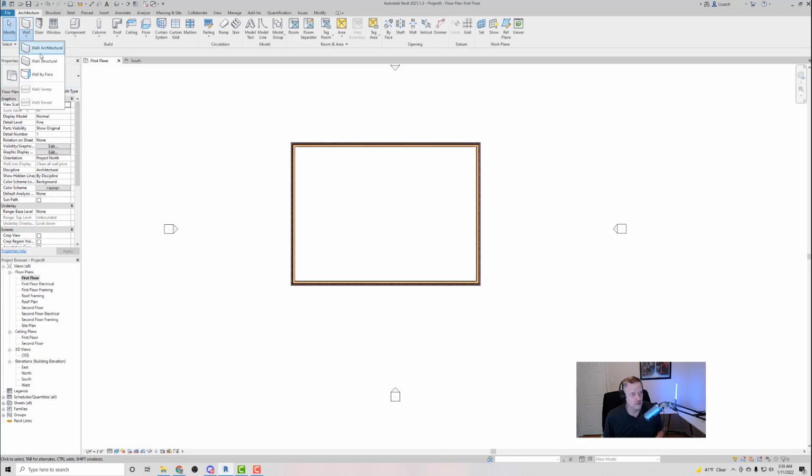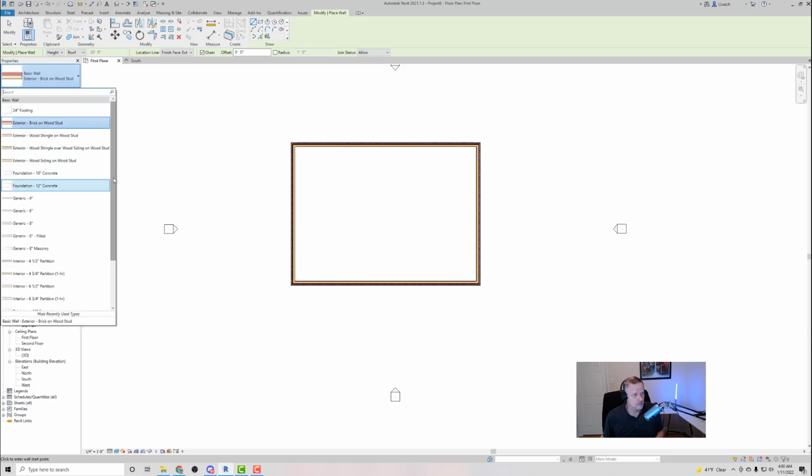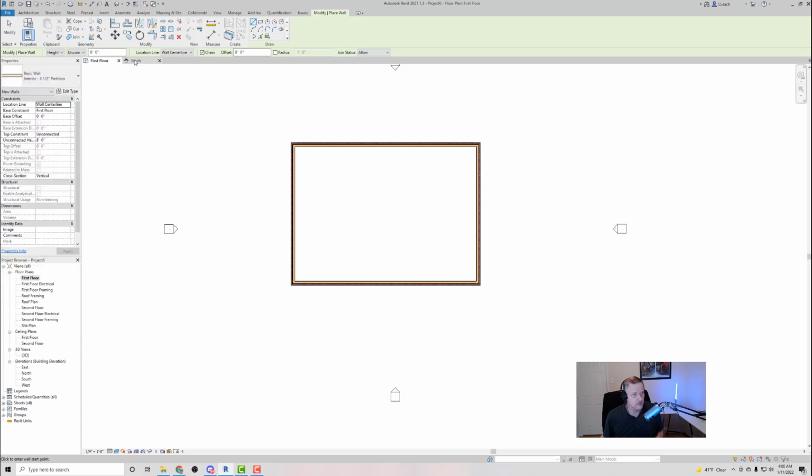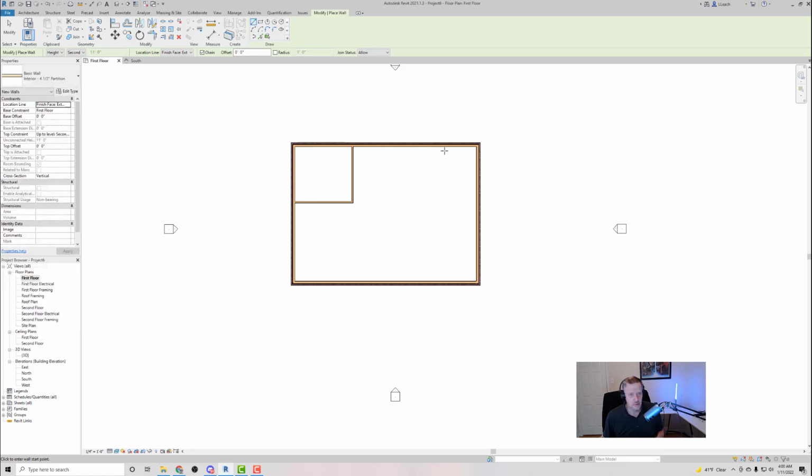Now for my interior walls, I'm going to choose the 4.5 partition. For these, I want wall center line, finished face. These walls are going to go all the way up to my second floor. And then again, I'm just going to randomly draw some walls here. Do this again. Make this a little bit longer.